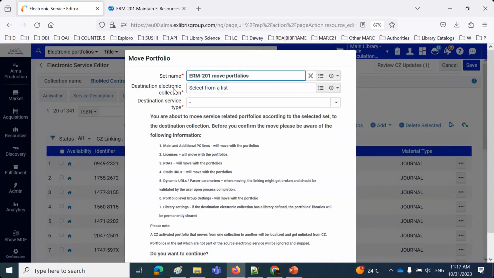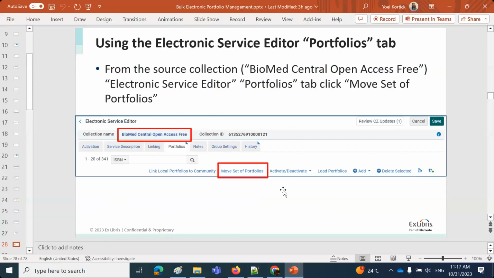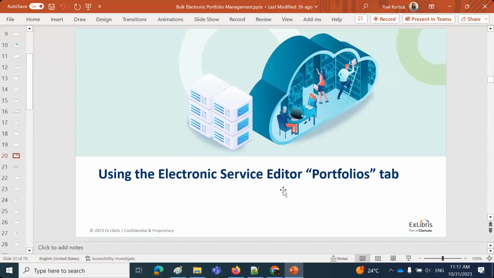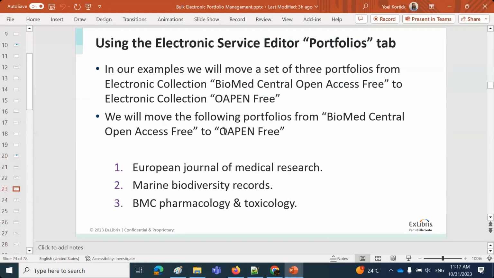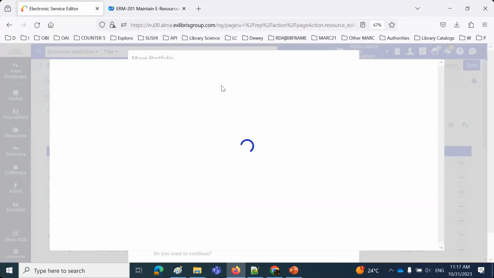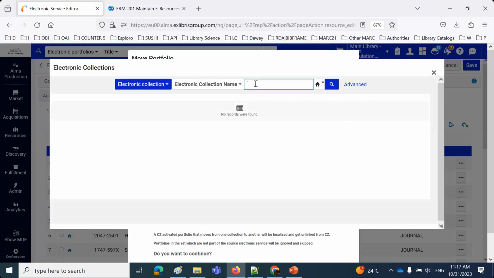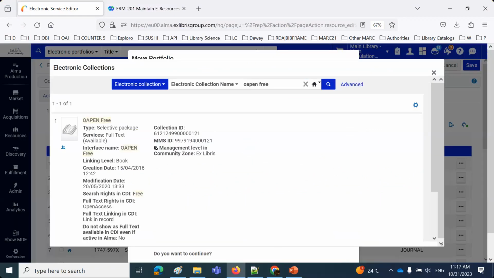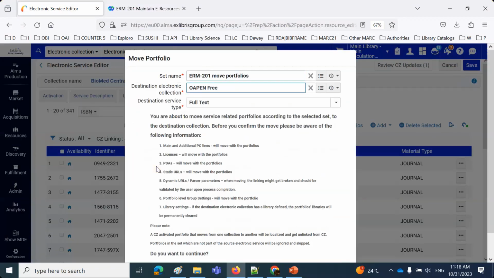Now the destination electronic collection, where do we want to move them to? We want to move them to OA Pen Free. So we'll say here, electronic collection name, OA Pen Free. We'll select this electronic collection. It automatically filled in the full text because it knows what the service is for those. And in any case, that's our only option.